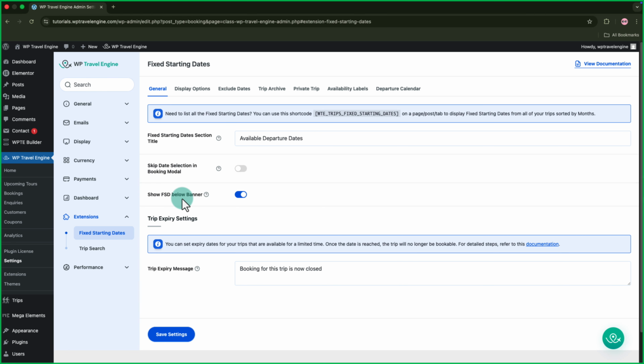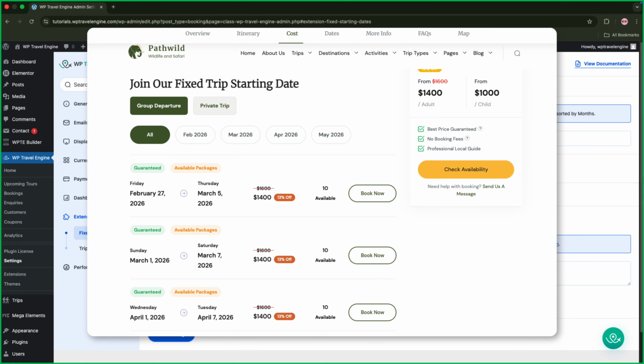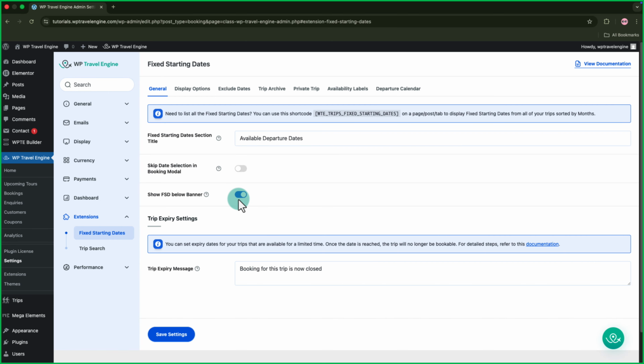Now, let's move to the next setting called Show FSD below the banner. This controls where your departure dates appear on the trip page. When this is enabled, the Fixed Starting Dates section shows clearly below the main trip content. It is turned on by default, and that is usually the best option.